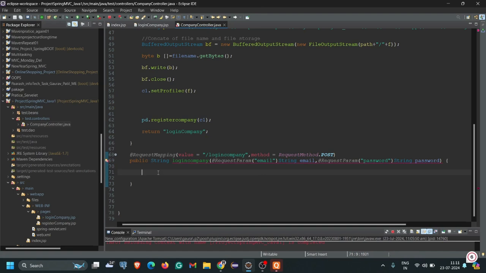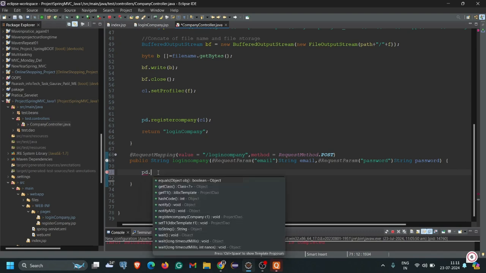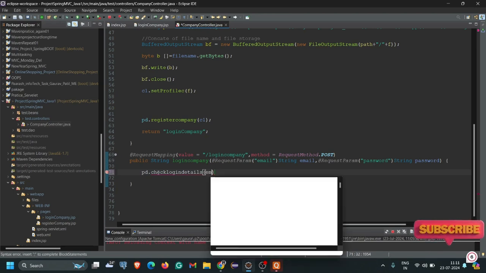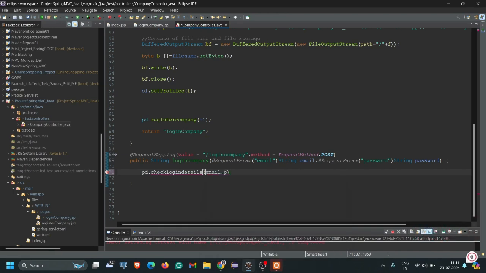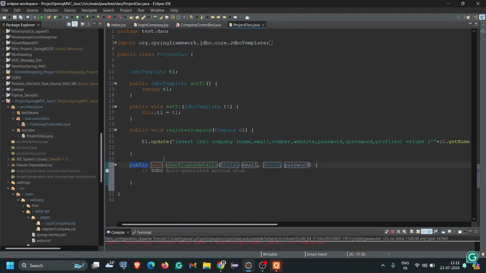Then we have to declare the method that checks our login credentials. For that we take the DAO object reference, pd dot checkLoginDetails. You can give any name, and we pass these two parameters, email and password. Then put a semicolon, hover over it, and create the method in our DAO file. Here you can see the method is successfully created in the DAO file.